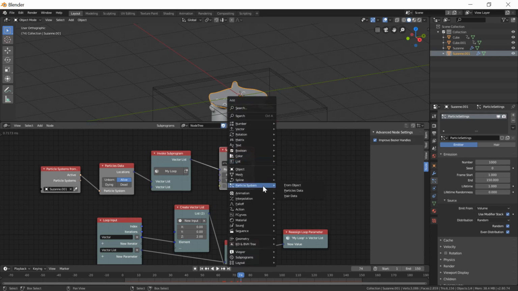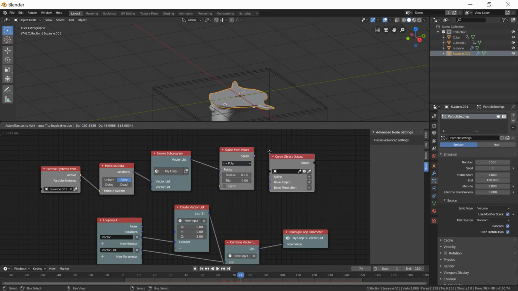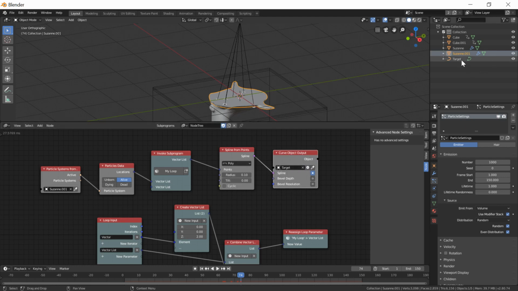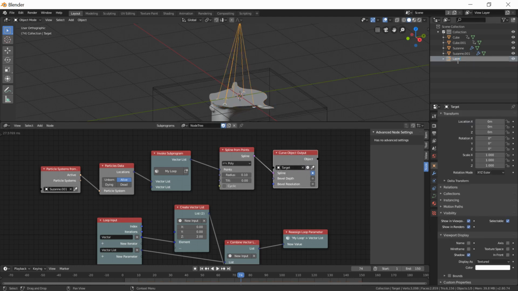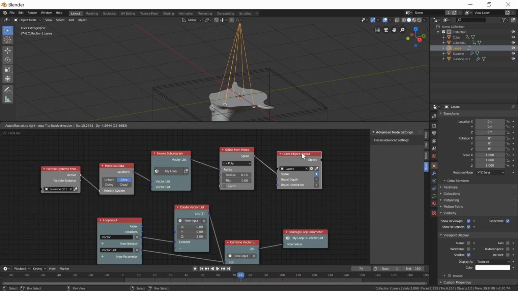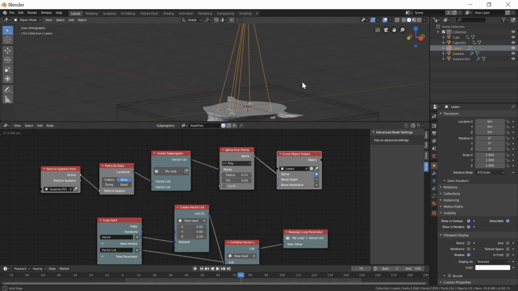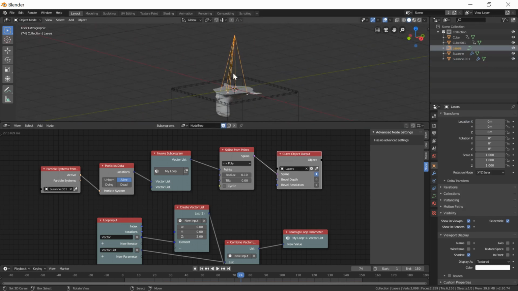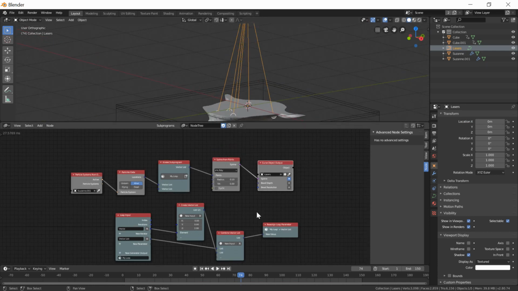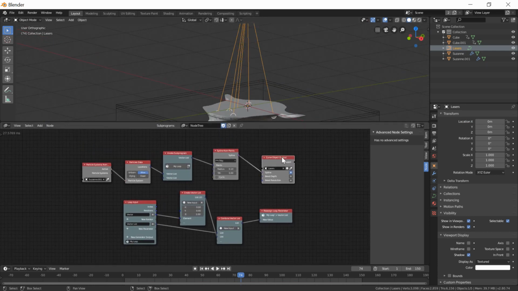And we need to also add a spline object output, enable the spline button, maybe create a new object which is now called target. We can call it lasers. So these are our lasers. You can already see we have the lasers here. So we created a single object that contains all of the laser beams now.